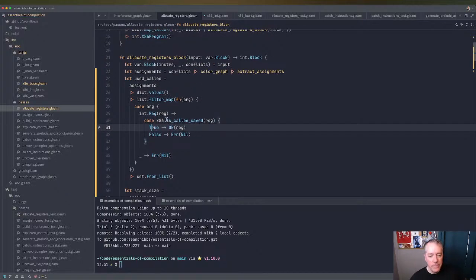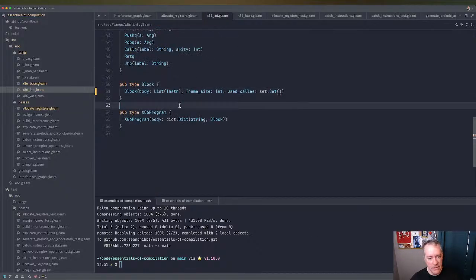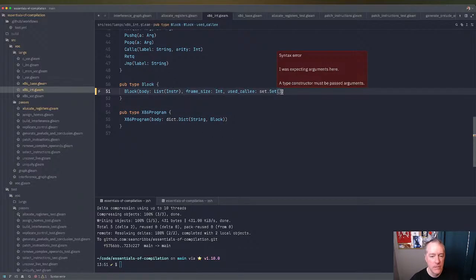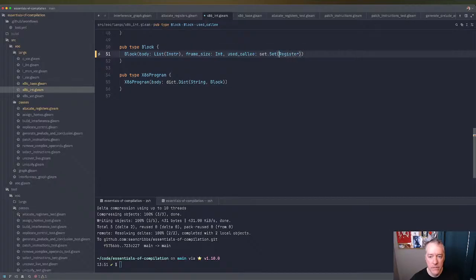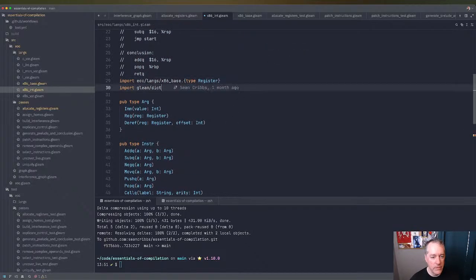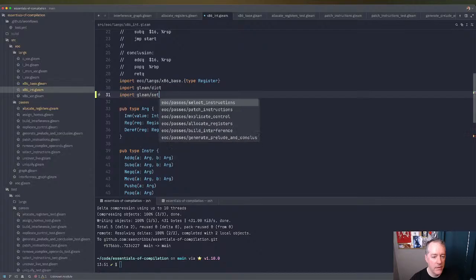Okay, so even though it could probably be technically inlined by the compiler, I don't know. Okay, so now we get actual registers. Why does that still think it's arg? I think I need to restart. Register. Oh, we've got register. Okay, we're going to import Gleam set.